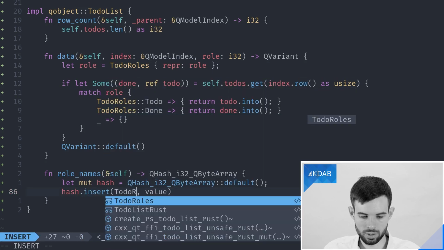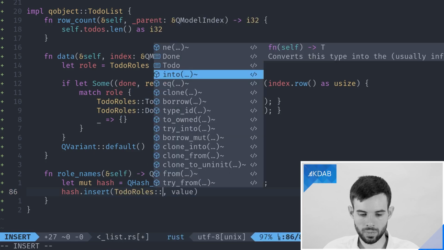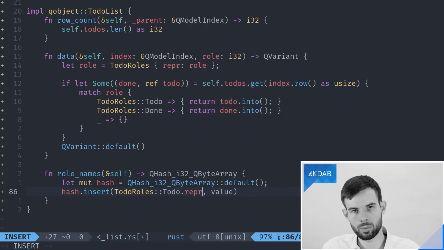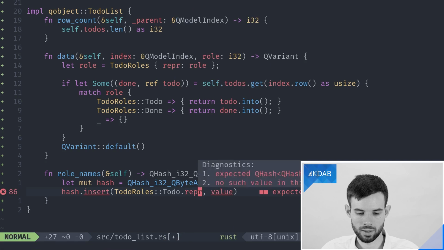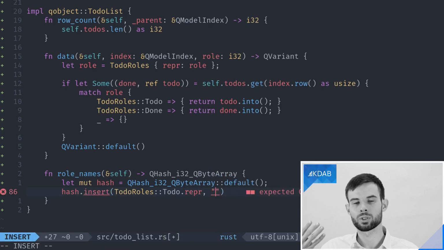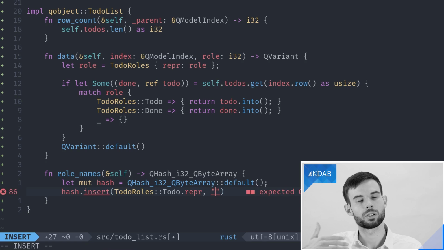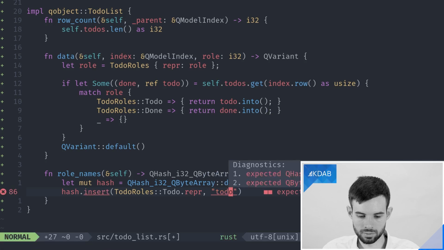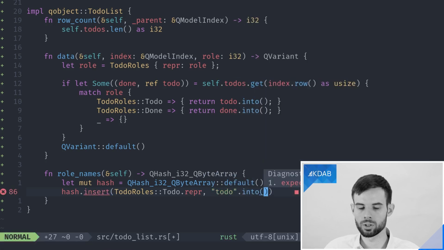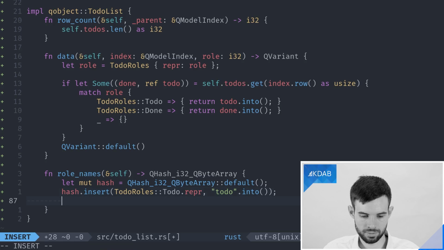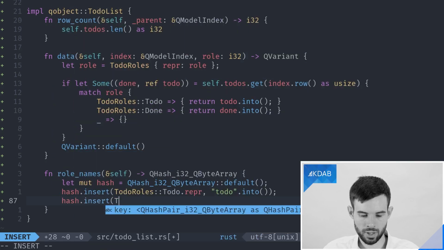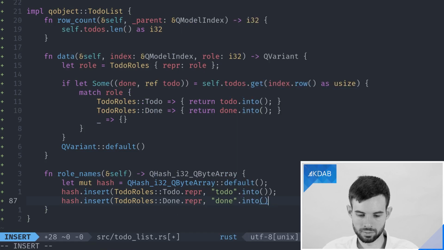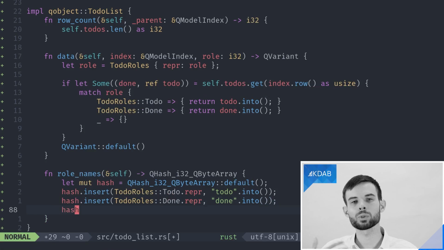be, first of all, our to-do role, and of that to-do role, we'll take the representation because we need to convert it to an integer. And then here we need to insert a QByteArray, which we can also nicely construct from a Rust string, actually. And again, we'll convert it using .into. Then we'll do the same for the done state. And then finally, we'll return the hash itself.